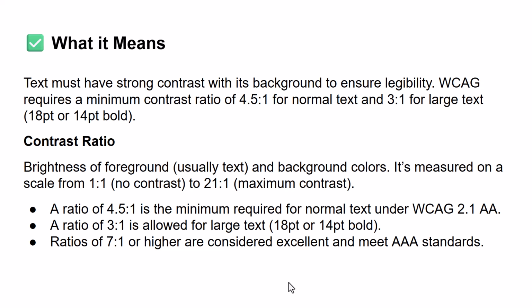So WCAG standards say that we need to have a minimum contrast of 4.5 to 1 for normal text, meaning anything that's smaller than 18 points or 14 point bolded, and 3 to 1 for larger text. What do we mean by that ratio? Basically just looking at the brightness of the foreground color, which is typically the text, and then the background color. It's measured on a scale of 1 to 1, being no contrast, and then a maximum contrast of 21 to 1. So again, that minimum requirement for normal text is a 4.5 to 1.